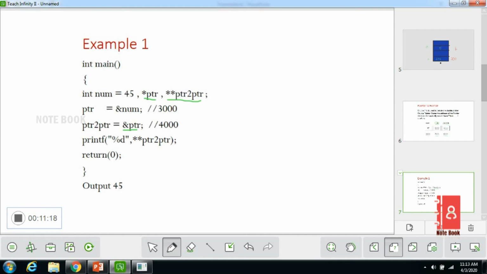So whenever you are using the double pointer, it will be considered as the value of the memory address only. Now when I print this, it will print 45. Now see, I am using the double pointer to print the statement, so it will return the result.